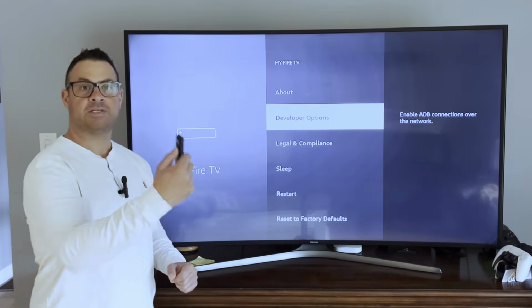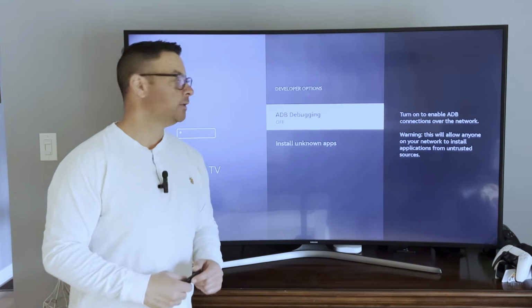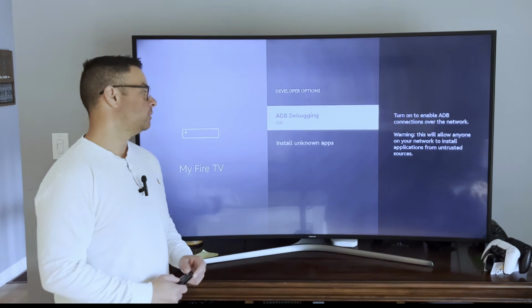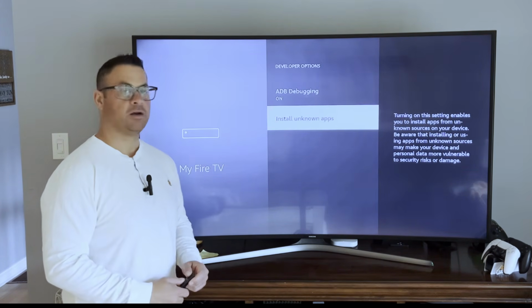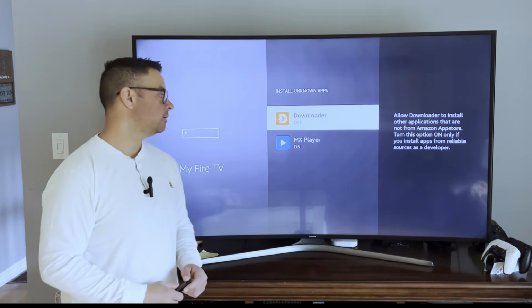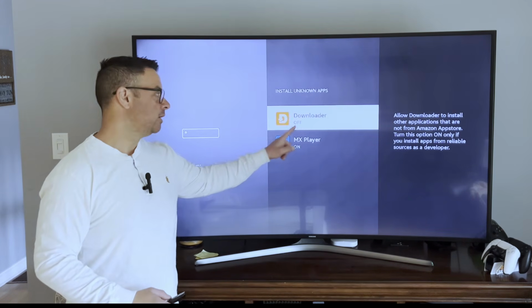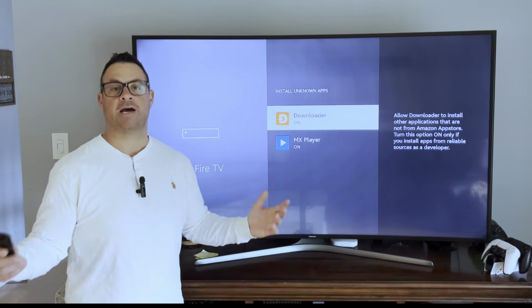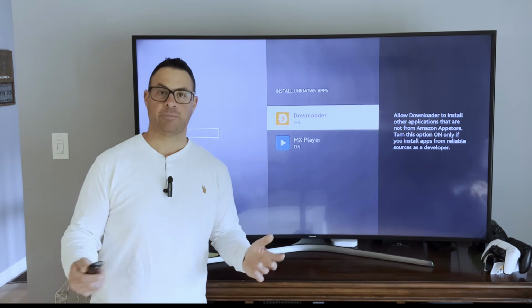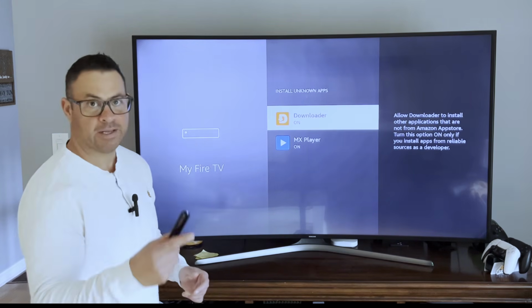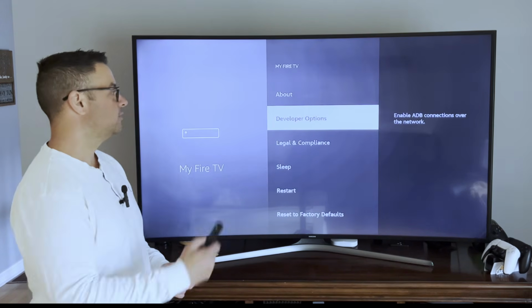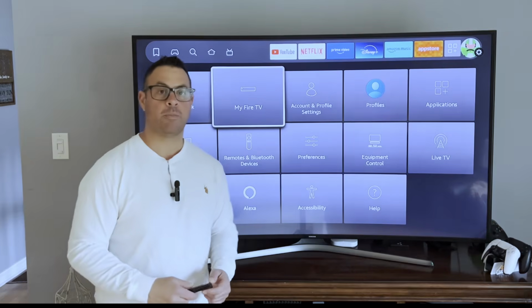Highlight developer options, click on it. Here we have ADB debugging, just select it to turn it on. Then highlight install unknown apps, select it. Downloader here says off, we just select it. Now it turns on, and this gives Downloader the ability to install applications that may not be available in the App Store. So we can back out once, twice, three times, back to the home page.